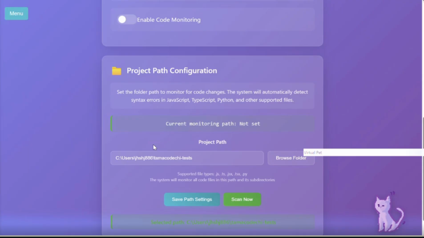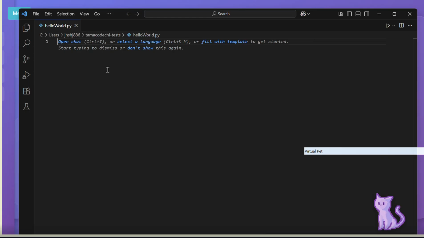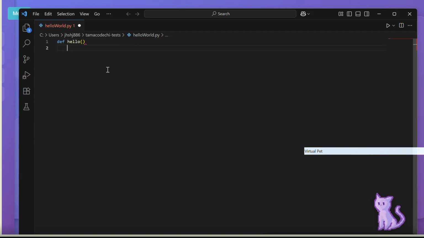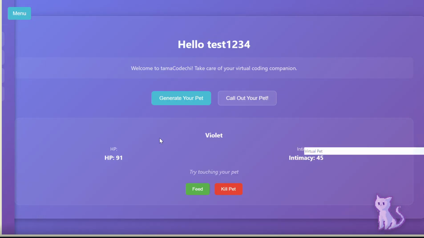Press Scan Now to perform a one-time check for any errors in your files that might harm your pet. Press Save Path Settings to remember this folder and begin monitoring it in real time for changes and errors. Now let's create a file from VS Code. If you made any syntax errors in the file, the health points of your pet will decrease.